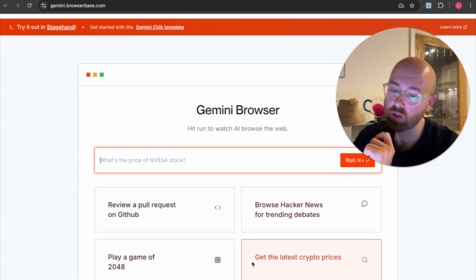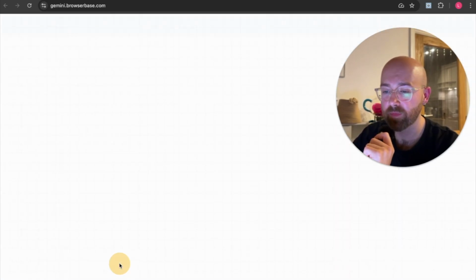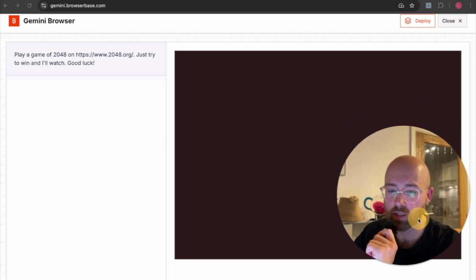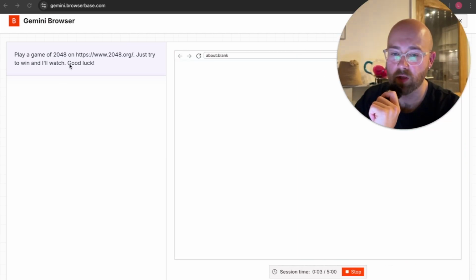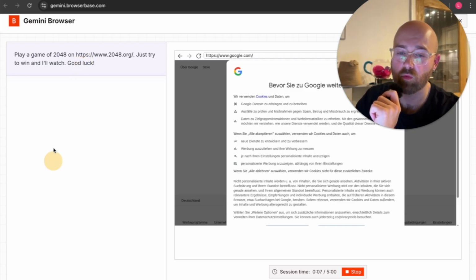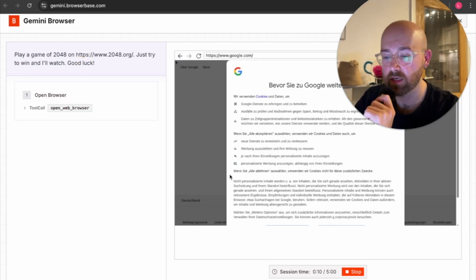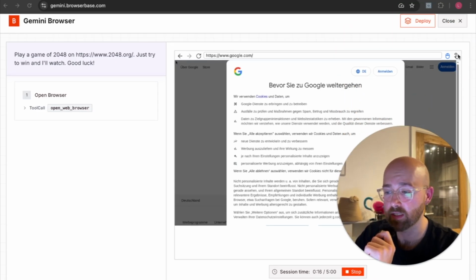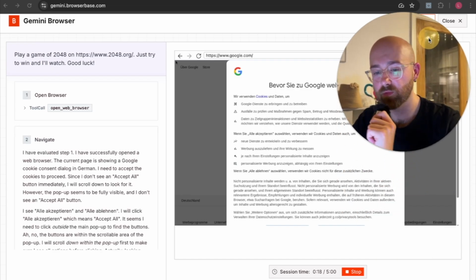So let's just click something and check it out. Play a game of 2048. It's like a little game where you slide stuff. You'll see in a minute. So this is it here. On the left-hand side we have the prompt, and then we have what it's going to do. When it does stuff, it will say in here. We also have our screen that we can look at, so we can actually watch it, and we can switch in and interact here as well. So let's see what it first does.